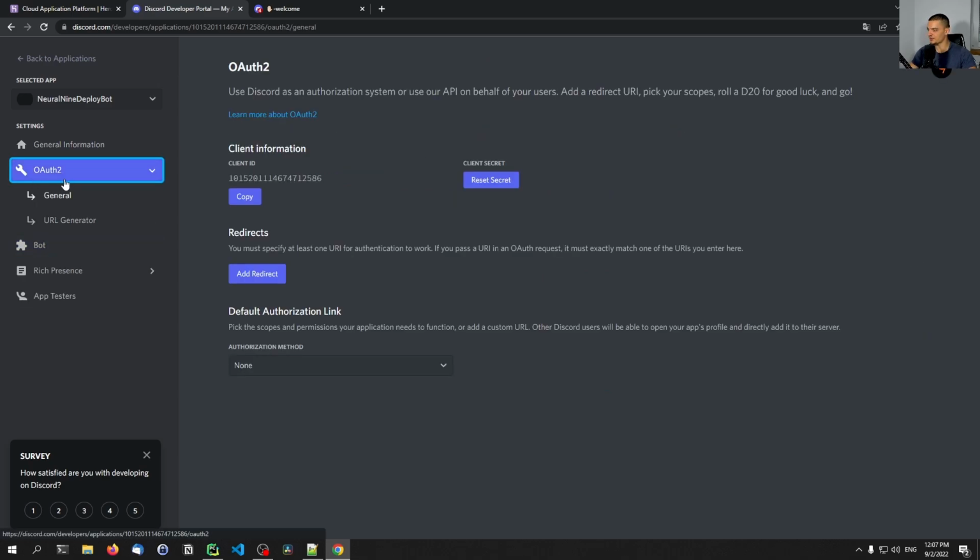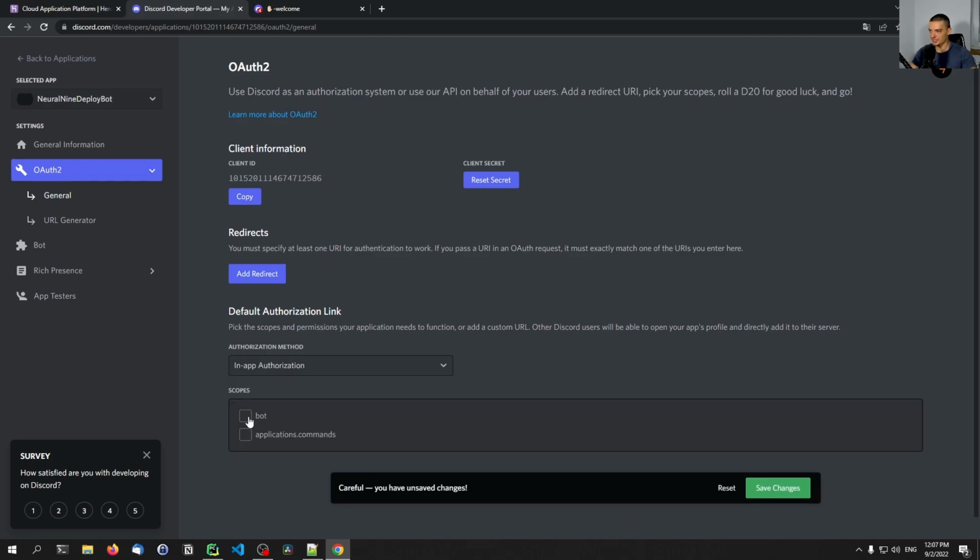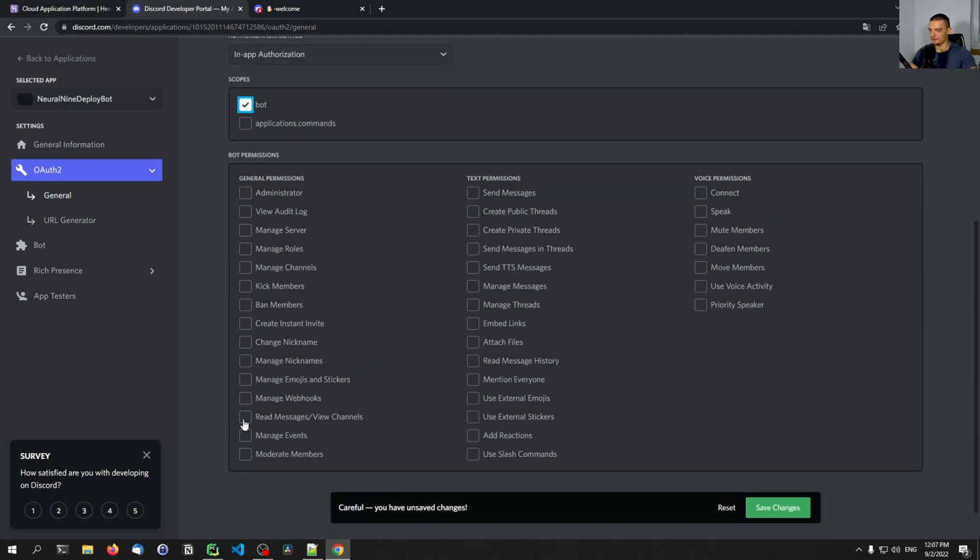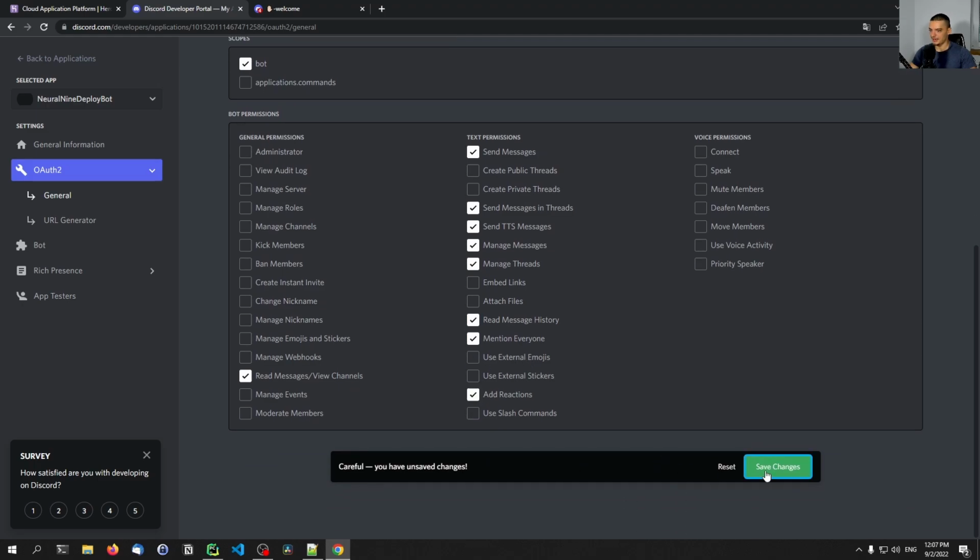And in Python, we're going to make use of this intent. And then what we're going to do is we're going to go to OAuth 2. We're going to go to the URL generator here, and we're going to say that we want to have an in-app authorization. We're going to click bot, and we're going to give a couple of permissions: read messages, view channels, send messages, maybe manage, maybe read message history, mention everyone, add reactions, whatever.